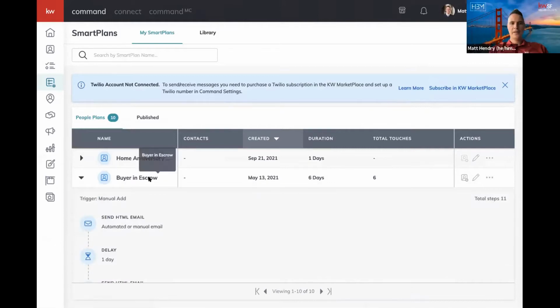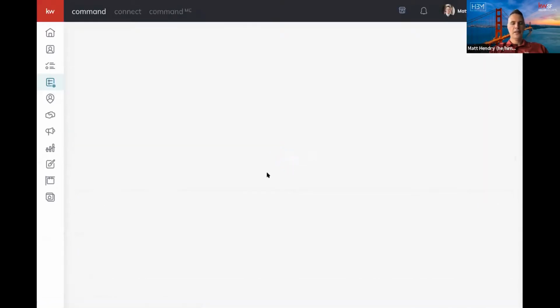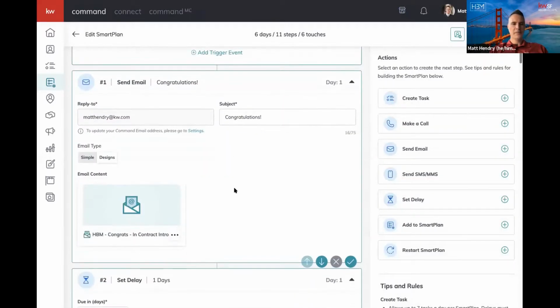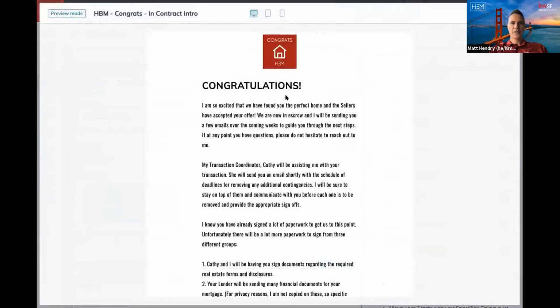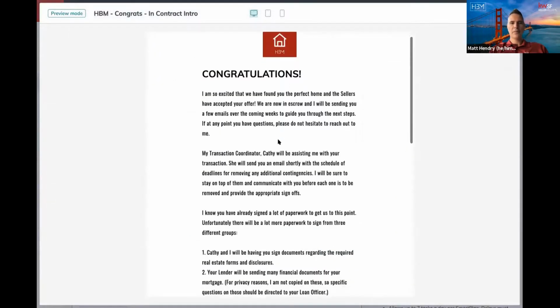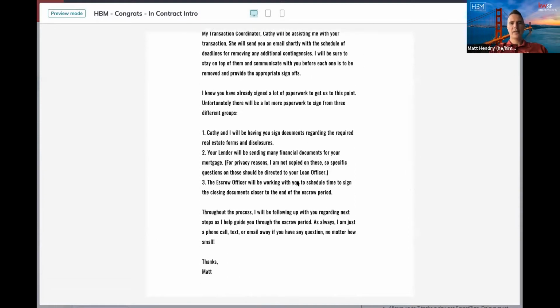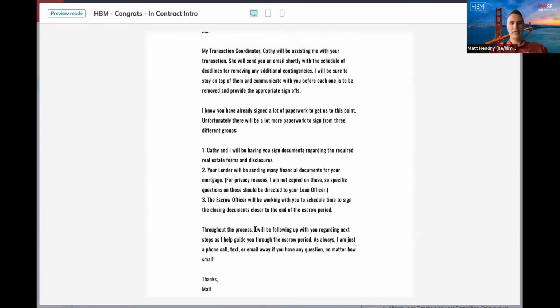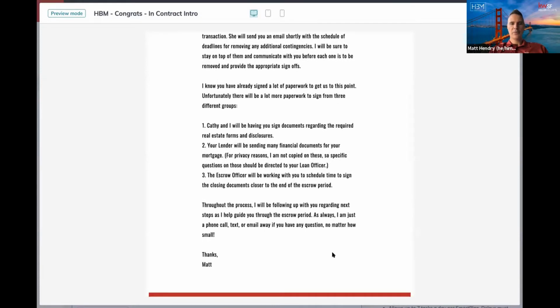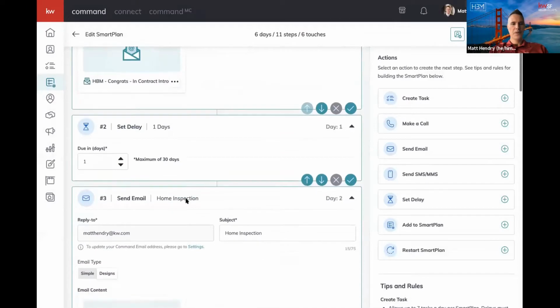Right here, I made this buyer in escrow. If I hit edit, I can show you what they look like. They're super simple, but the first one says congratulations. Preview design. It says congratulations. It's got my little logo at the top. It talks about how my TC will be reaching out to them and helping them coordinate everything. Obviously, throughout the process, I'll be following up with next steps. So that's the first email.